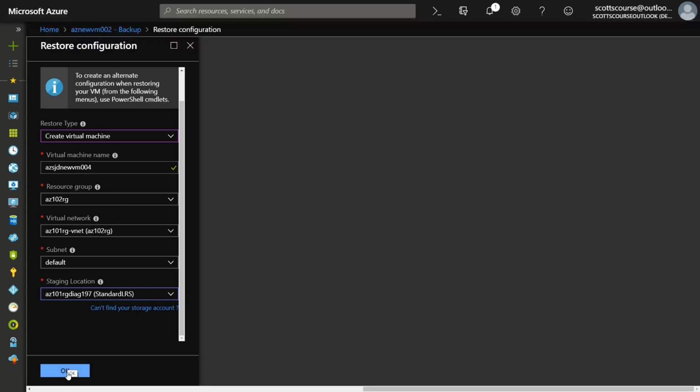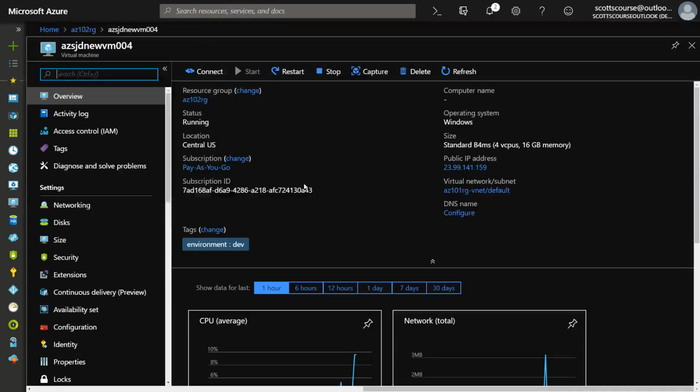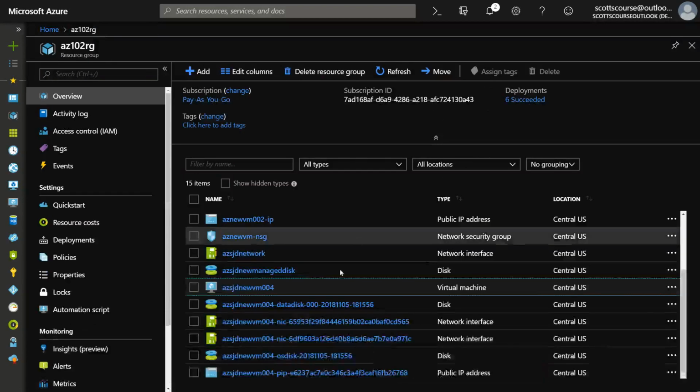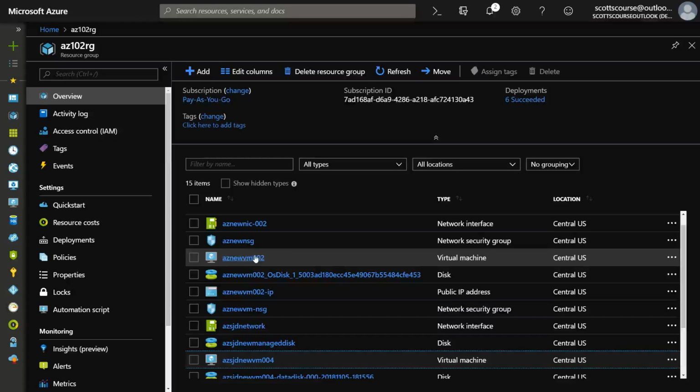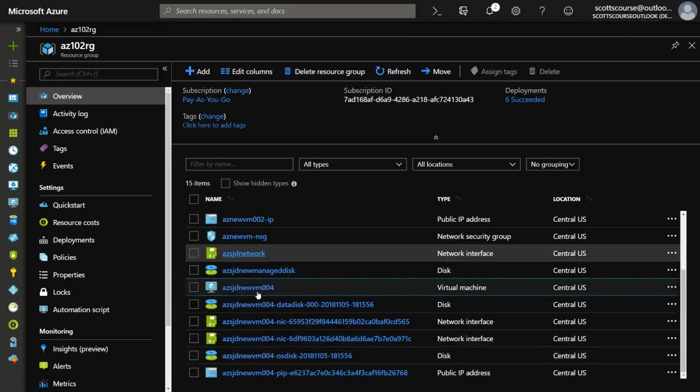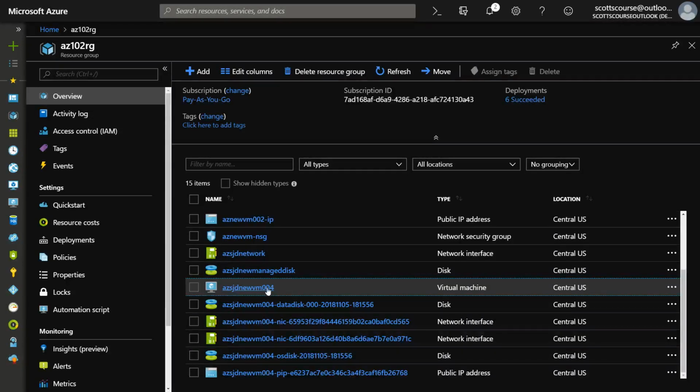So if I click the OK button, it's going to create a new virtual machine based on the backup from last night and with those properties. And just like that, we have a brand new virtual machine, VM004, that's running in the same configuration, same operating system, same size as the VM002 VM. We go back up here, we can see that the VM is still there, still running, but the VM004 is now up. So we did a backup and a restore.